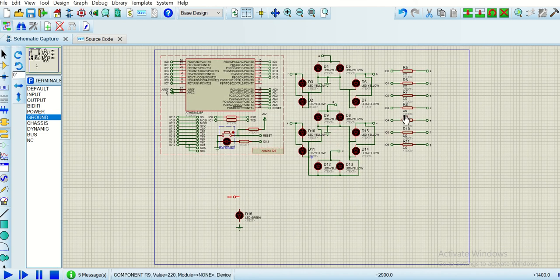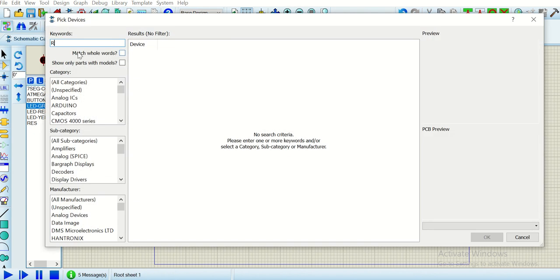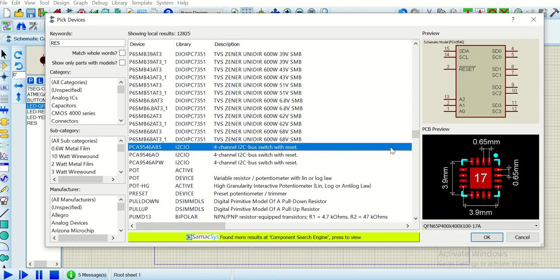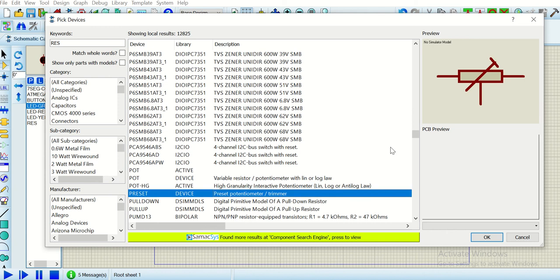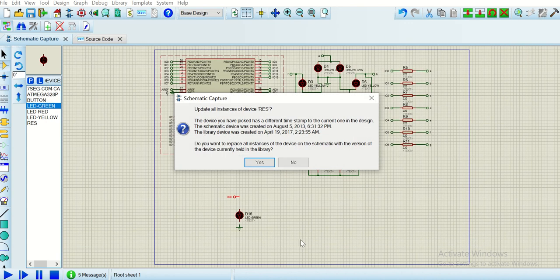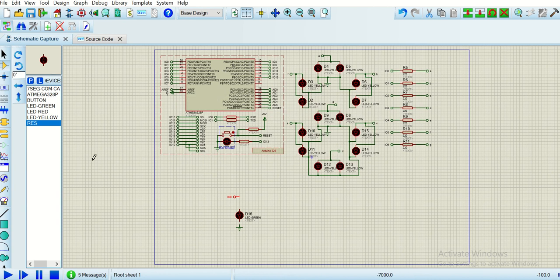Along with that, if you want to take some resistors, you can go back to the component mode, go to pick device, and write RES. Your resistor will come. If you scroll a bit, you will get RES. This is the perfect resistor symbol. Just place it. Since it is already available here, I cannot download it again, so I'm not going to replace it. I'm just going to pick it from here.